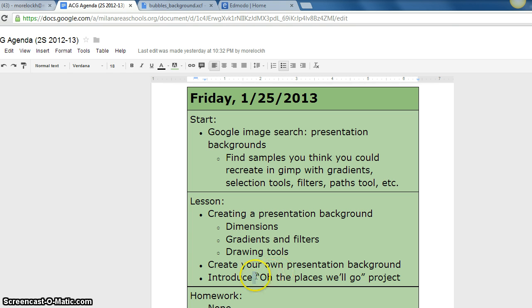So this Places We'll Go project, what that is basically is you're going to find 5 pictures about things like a place you've been, a place you want to go, a person you've met, a person you want to meet, and we're going to do one GIMP sort of effect to each of those photos, and we're going to put them in a presentation. Just as like a little review of GIMP. And the background is supposed to be a little review of GIMP as well.